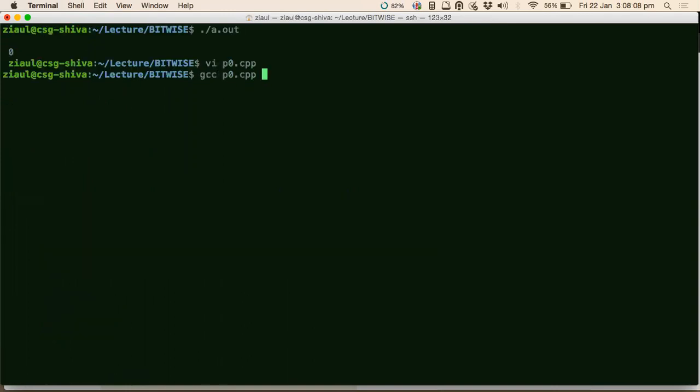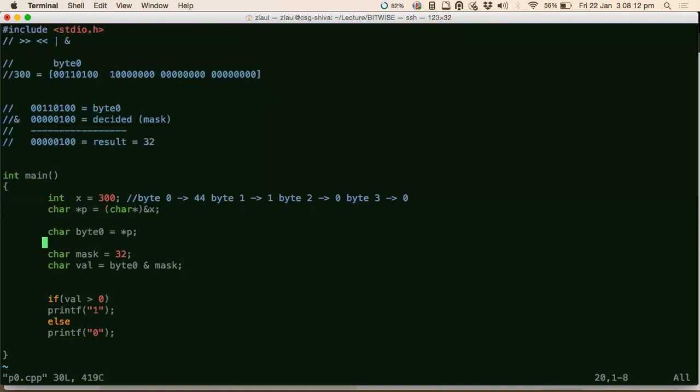Let's see. See, I get a 1. Now, if I want to check what is at the 4th position, what do I set here? Quickly.